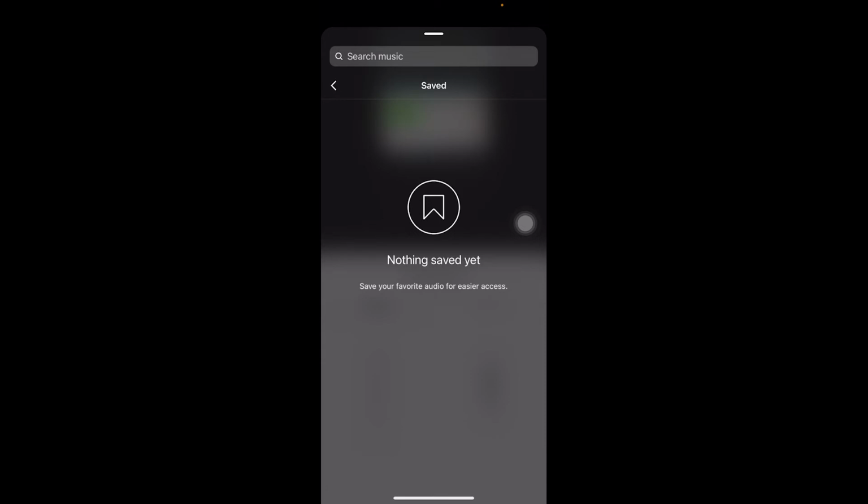After you choose it, it's going to be added to your Instagram reel, and you can upload the video on your Instagram, and the video will be uploaded with the song which you just chose from your saved gallery. Alright, that's how you guys can use your saved audio on Instagram.